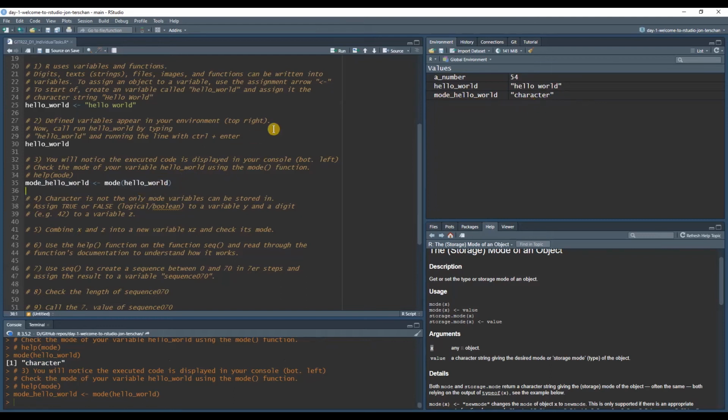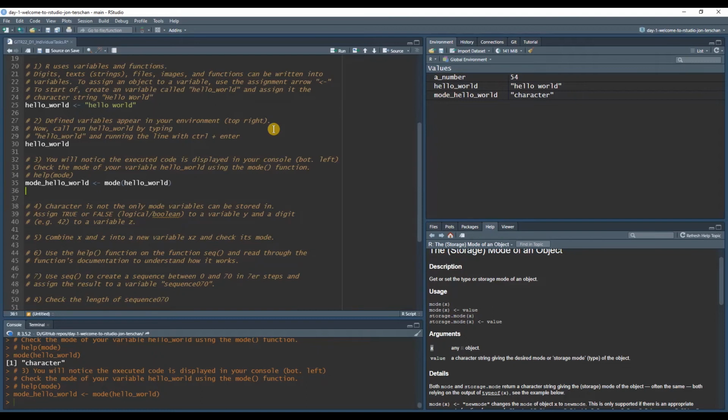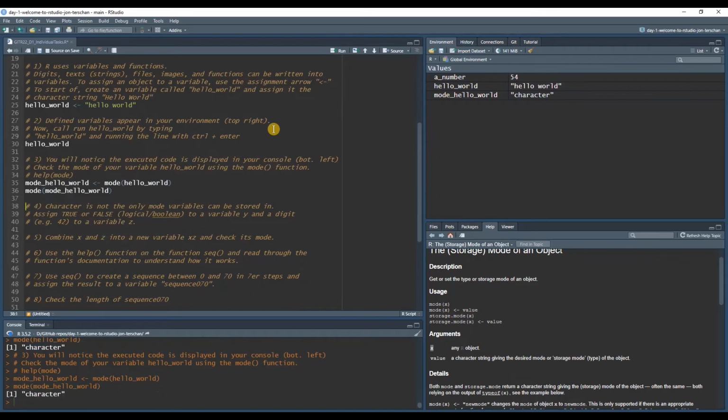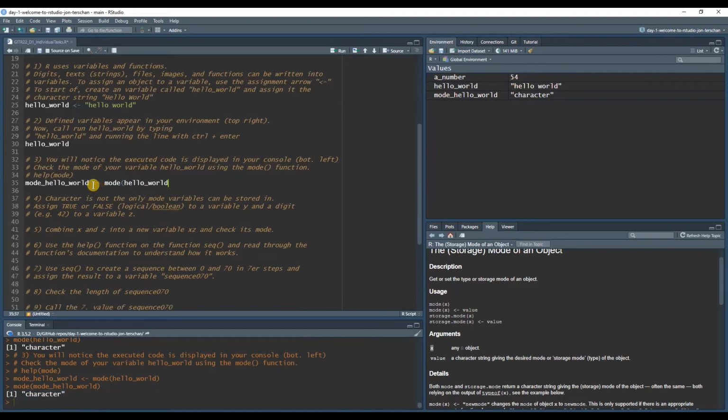And now, it's getting a bit meta, but if we use the mode function on mode hello world, we will find that this little word here, character, is also made up of characters. So this is just a little side information, but you can easily write the results of your functions into new objects and keep working with them. And sometimes it's very important.